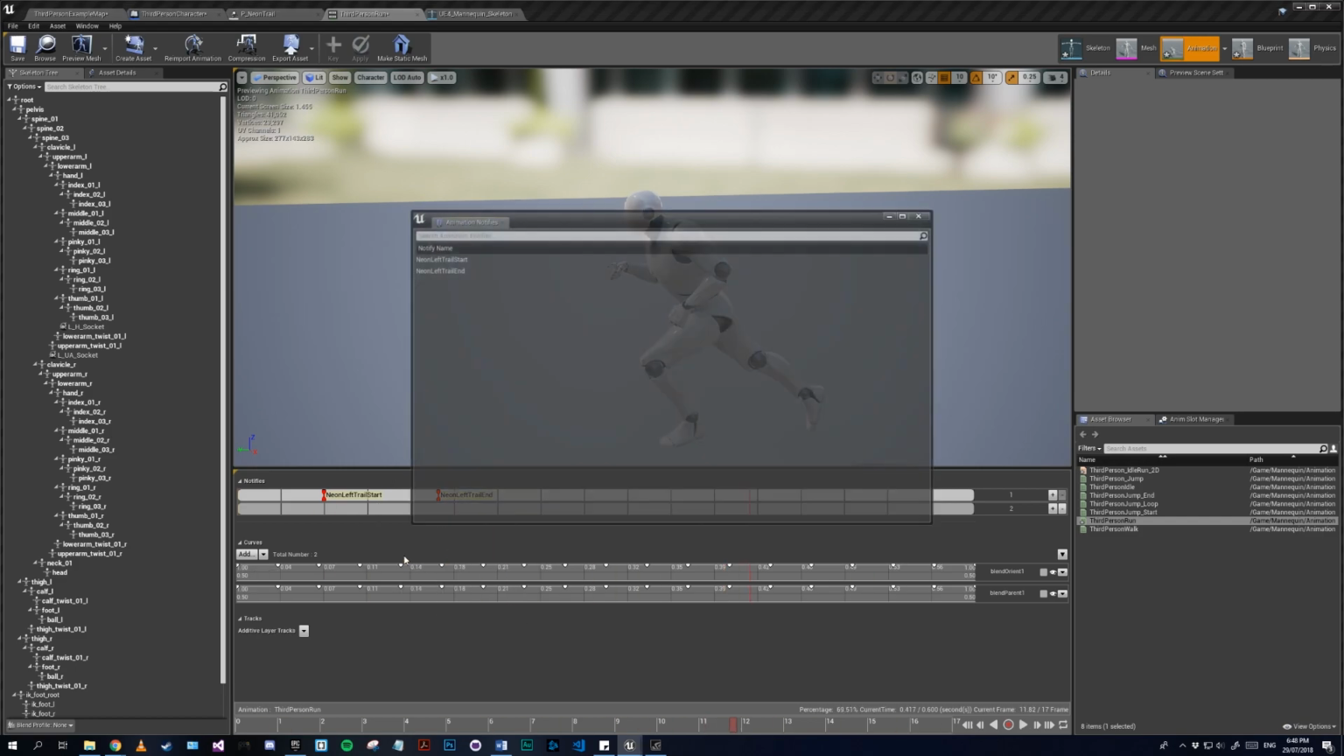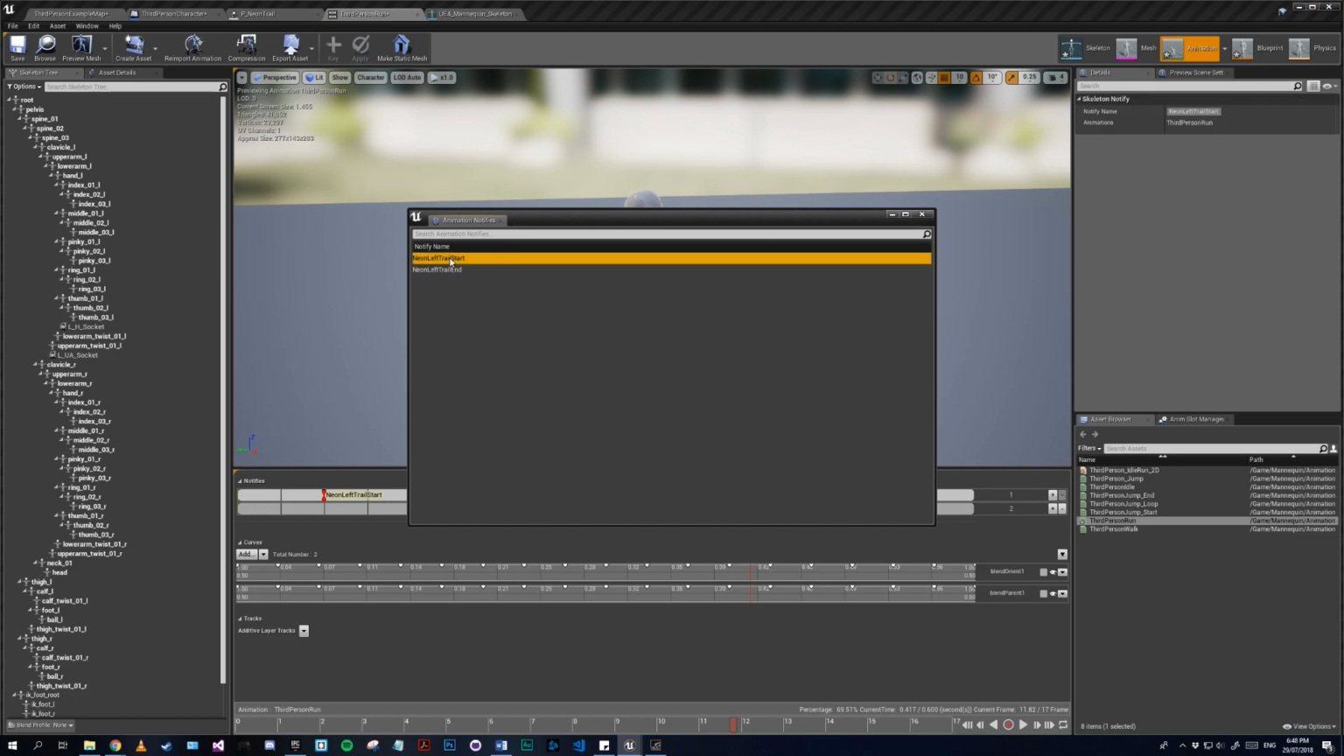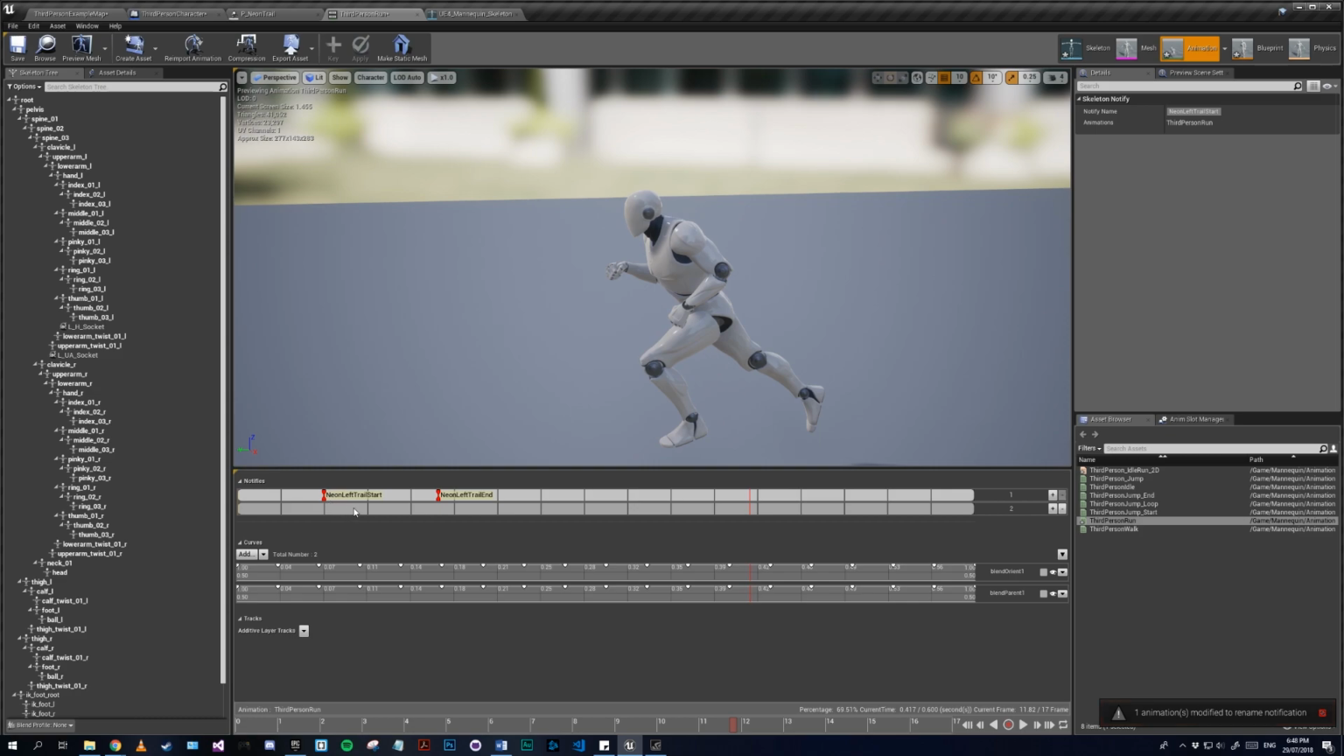So if I go to manage notifies, I can just do rename, Control C, and throw this in here, right, and add notify neon right trail end. So now let's find the right positioning for all of these.